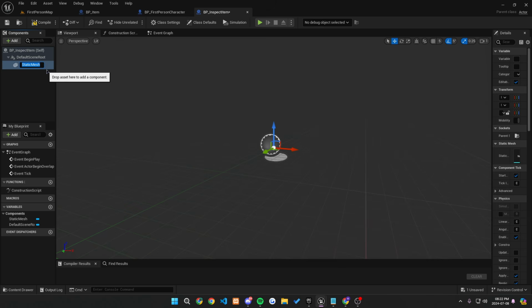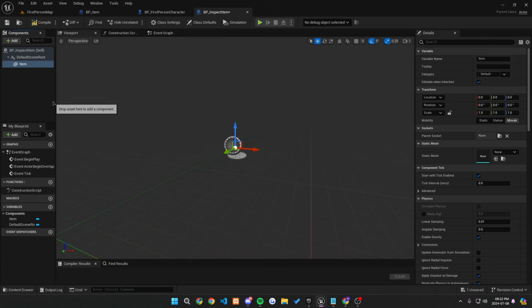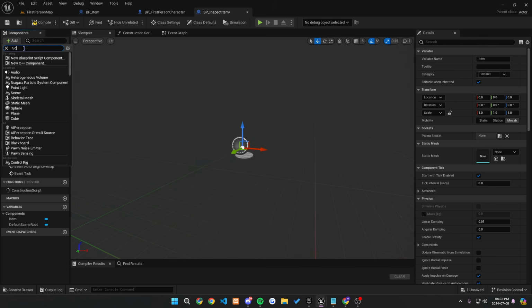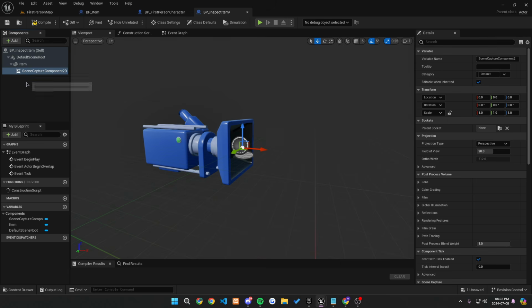Let's add a static mesh, and let's just call this item, right? And let's also move this to the side so we can see more of our transform and stuff like that. Let's also add a scene capture component 2D. That's the one we're going to be looking for, not the cube.